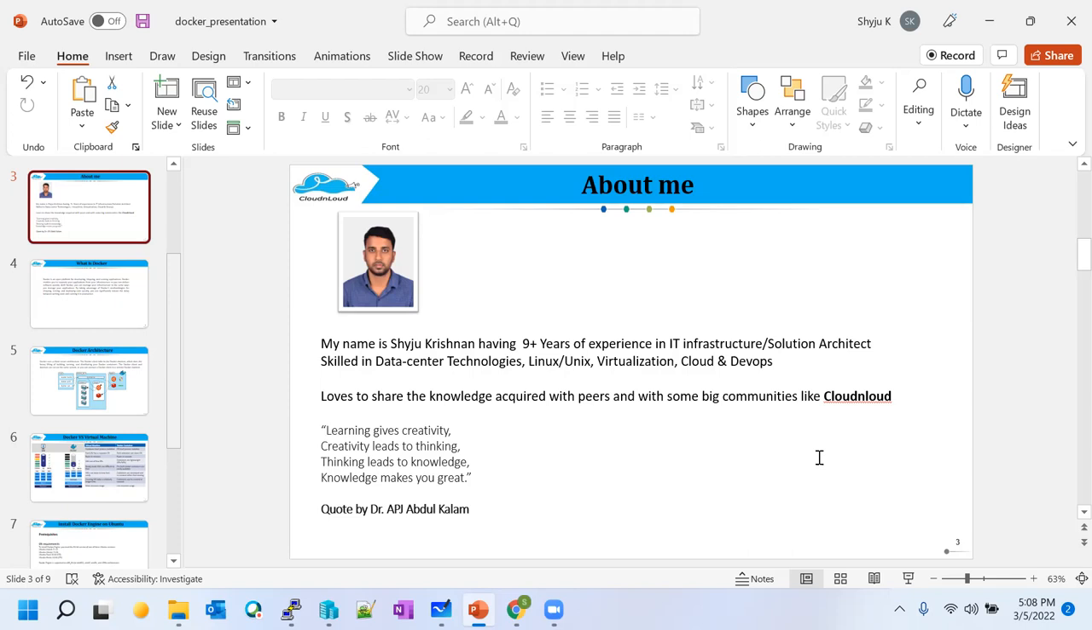Okay, we can start with a quote by APJ Abdul Kalam. Learning gives creativity. Creativity leads to thinking. Thinking leads to knowledge. Knowledge makes you great. Okay, guys, we can start with Docker.